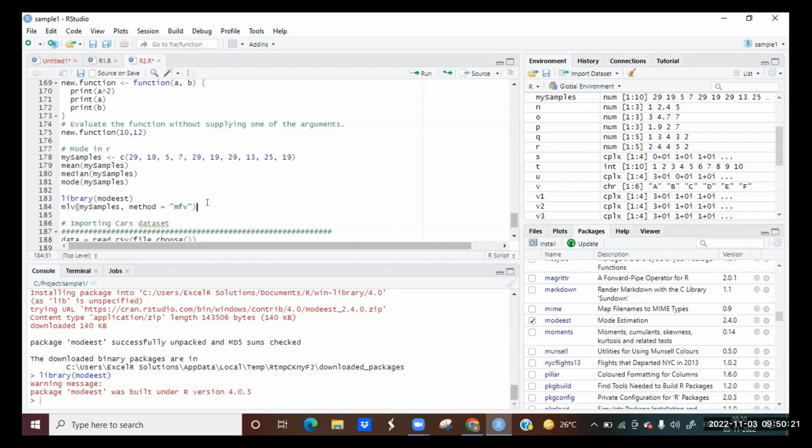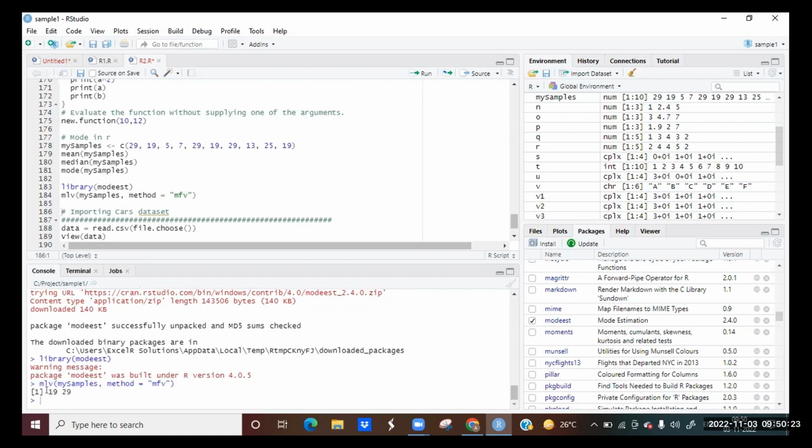So execute, control, enter. Now I know that the mode for that is two values, that is 19 and 29. Now you are getting the answer. Yes or no? As we have seen by looking into the values, 19 and 29 are the mode values. Now I am getting that value. That is fine. Yes, I got the answer.